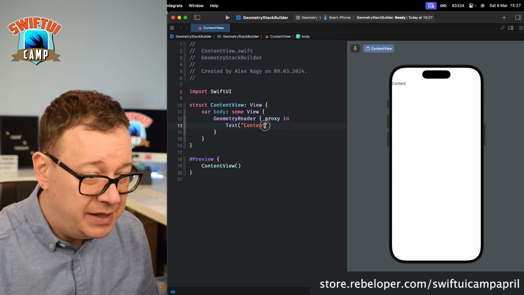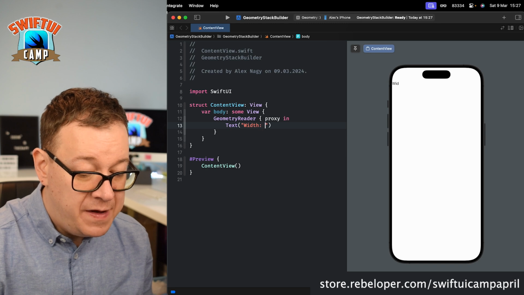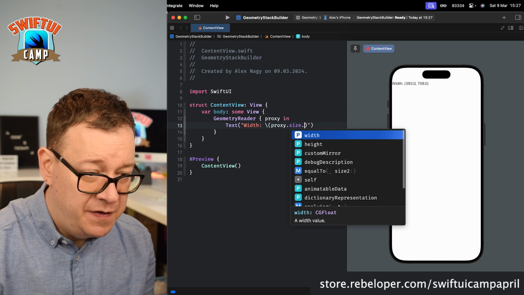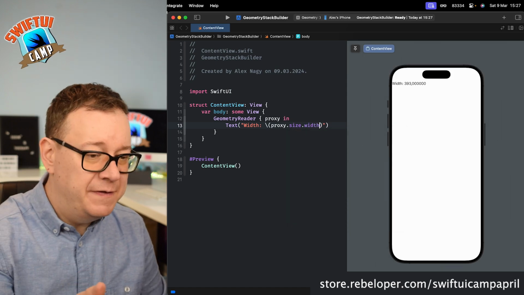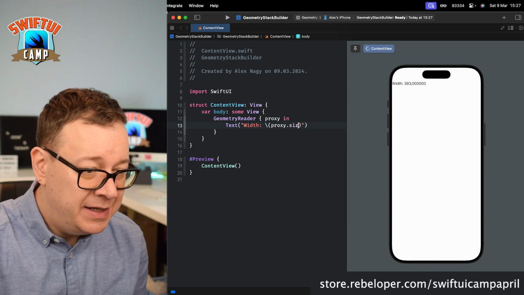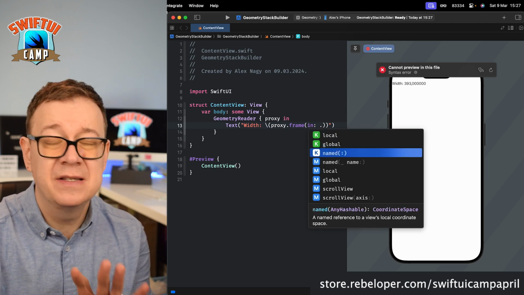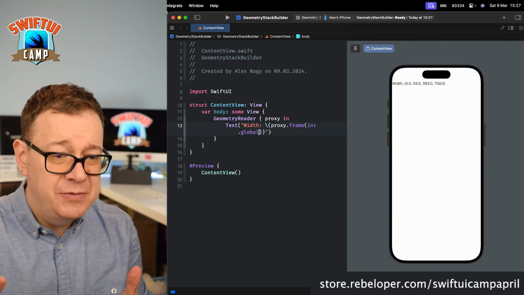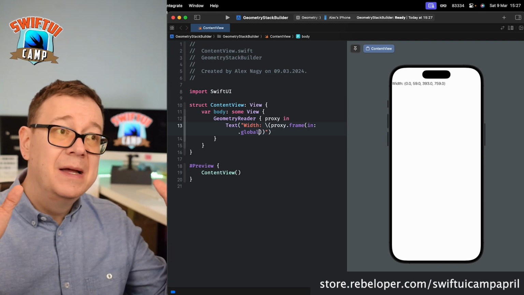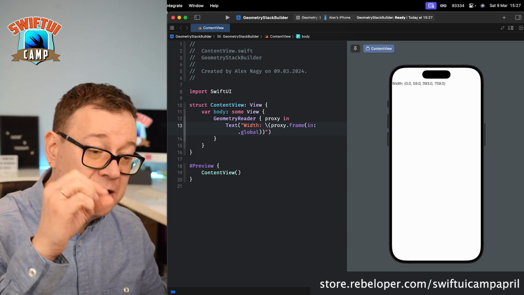So if you just go ahead and add in here, let's just go with the width. Width, we just go proxy dot size dot width. And there we go. We have our width. And of course, the size is also there, as you saw in the preview, we just updated. And we can also get the frame in, and we can just choose local or global, or we can just name one. Let's just go for global. Here is our frame. You can use this to set a set amount of width height to your containing view.